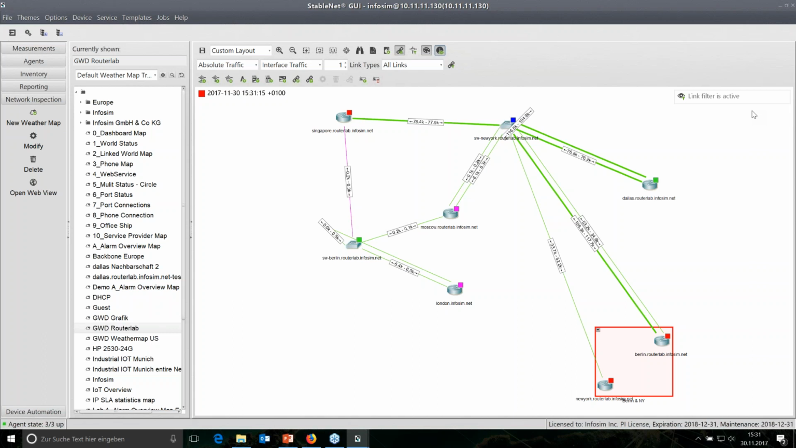There are a lot of other very nice features in weather maps also available in 8.0. As I mentioned, you can add tables, you can add graphs. You already know you can group elements. Groups can even be cascaded and so on. So if you're interested, I can recommend again to take a look at the webinar that we had on StableNet 8 earlier in the year.